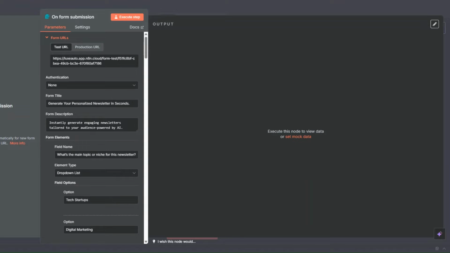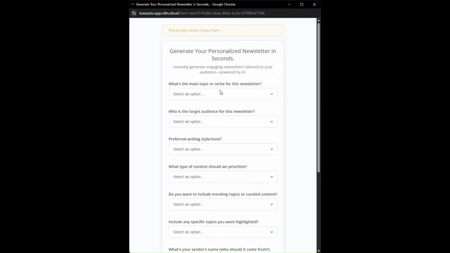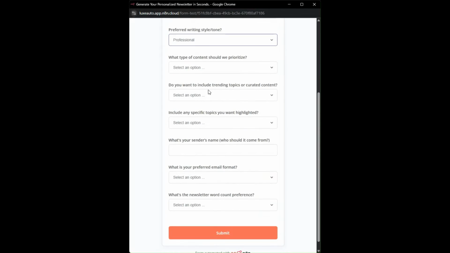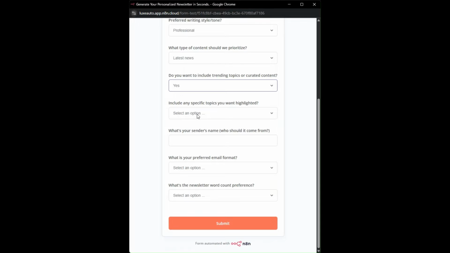To fill out our form, I'm going to click on execute step right here. Here, we're going to fill out our form. Now for the main topic or the niche, we can say we'd like to write a newsletter to tech startups. Target audience, we can say founders. Writing style, we can say professional. Type of content, we can say latest news. Do you want to include trending topics? You can say yes. Any specific topics you like highlighted, you can say no.